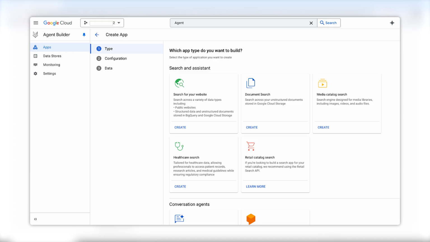In the Google Cloud console, navigate to Vertex AI and click on Agent Builder. Click Create a new app. When asked to choose the app type, select Conversational Agent, also known as Chat App. This option allows users to interact using natural language.